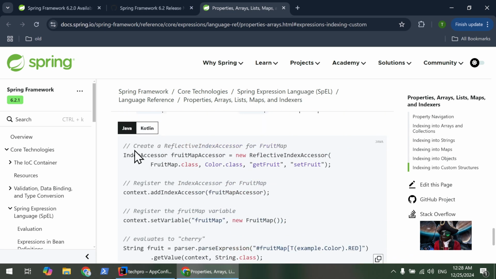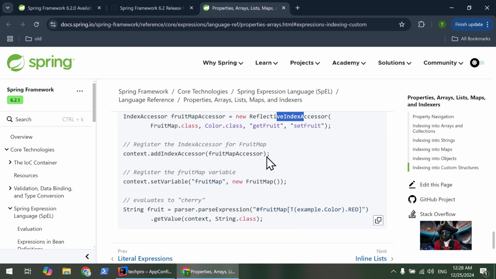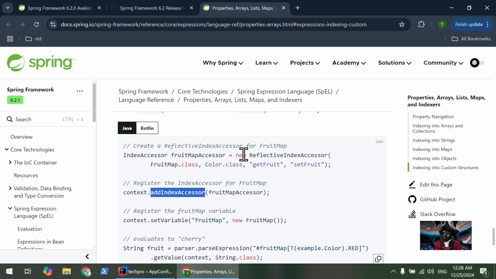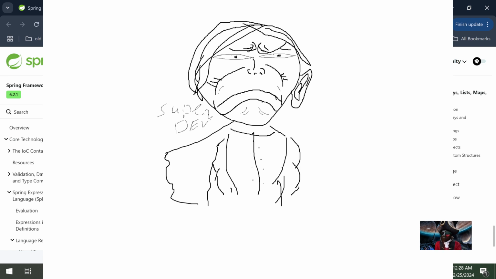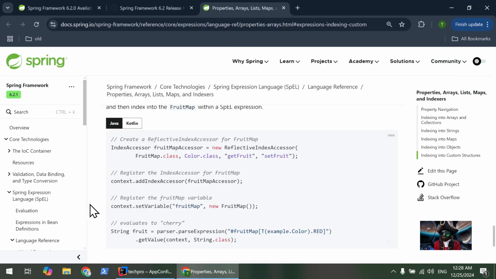But let me be clear, this isn't just a nice-to-have feature, it's a game changer. It makes SpEL more versatile, more robust, and more aligned with the demands of modern development. Whether you are working with complex data models, custom structures, or just need to ensure your expressions are rock solid, this update is for you.